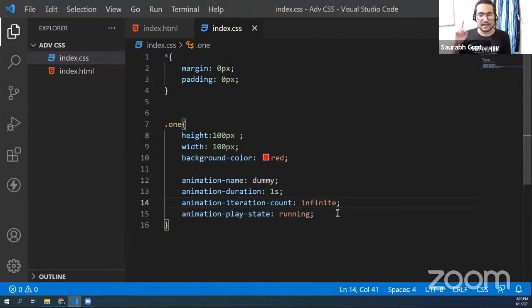Now we know we have given the animation name, the duration, and the iteration count. But now we have to figure out what exactly the animation should be. Do I want to move my element? Do I want to change the colors? What do I want to do? And most important, where to write it, right?